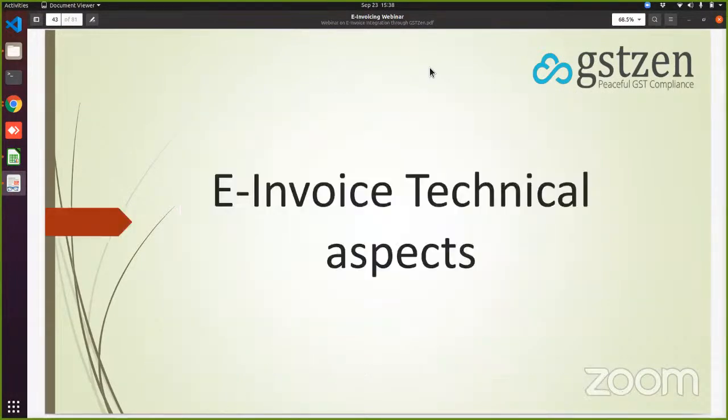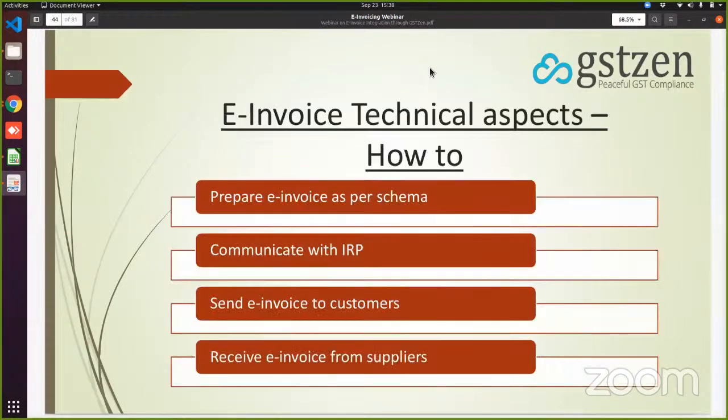Now, moving on to some technical aspects of e-invoicing. The most technical thing about the e-invoice is the JSON schema itself, because it has a lot of sections and all the fields need to be of a certain type. They have to have values between a certain range and so on. Communication with the IRP, sending e-invoices to customers and receiving e-invoices from suppliers are the other challenges. But all of these challenges can easily be handled if you use software like GST Zen.